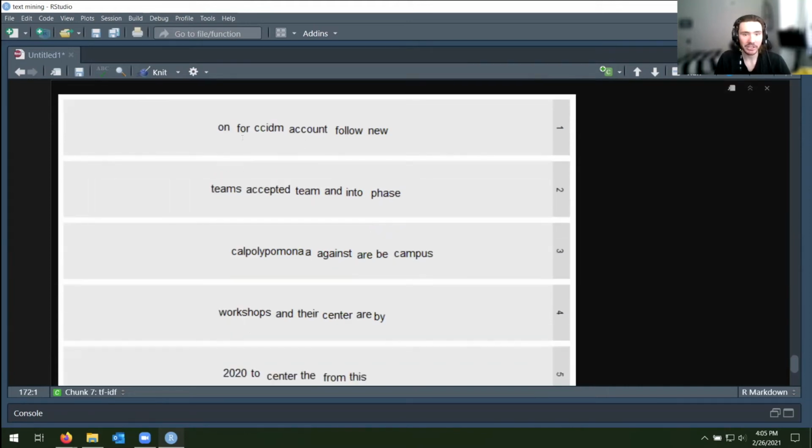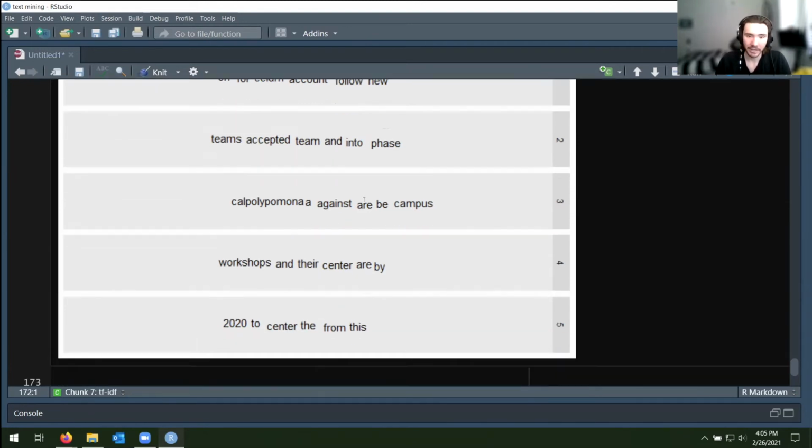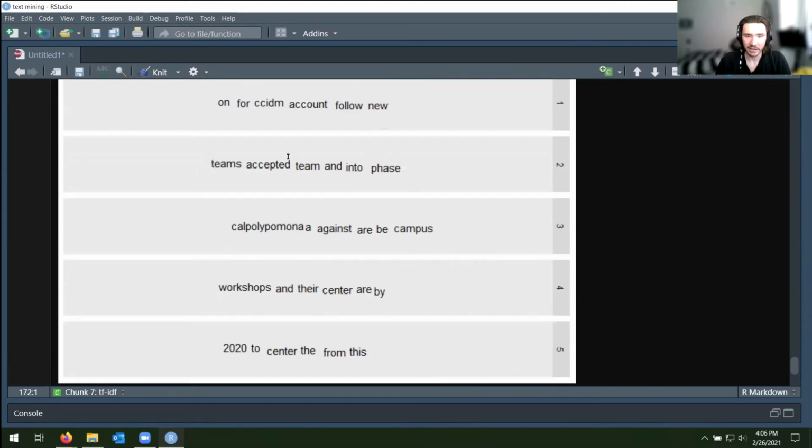If we were to just look at these tweets by their counts of words, we can see the first tweet says CCIDM account followed new, so maybe a new account. Number 2 is teams accepted phase, so teams got accepted. We can kind of understand what those are about, but with tweets like tweet number 5, where it says 2020 center from this, we don't really understand the context here because most of these are just stop words.